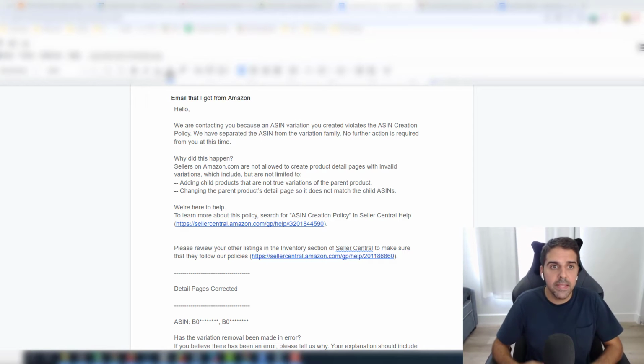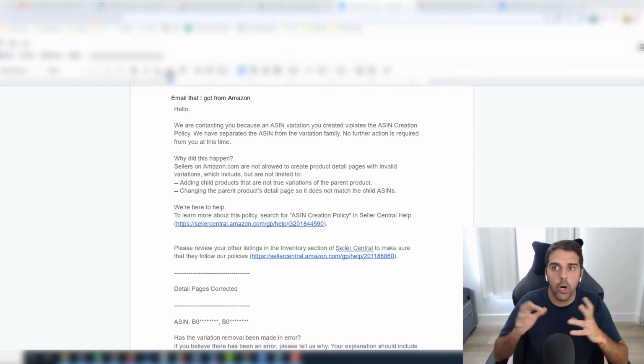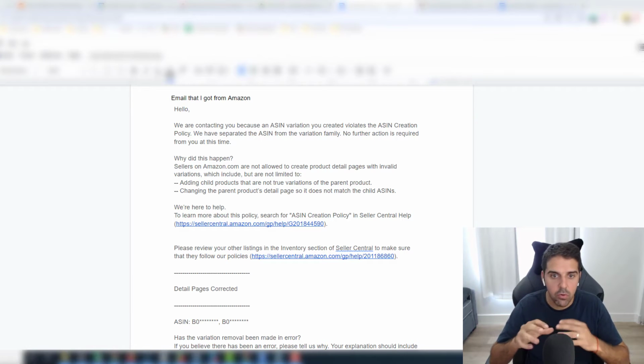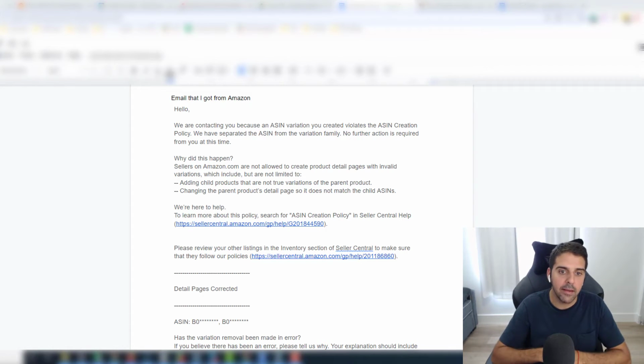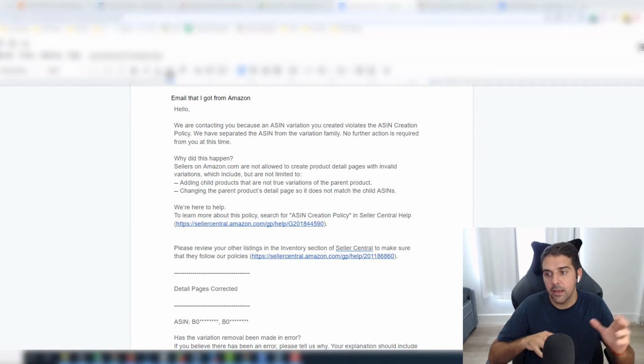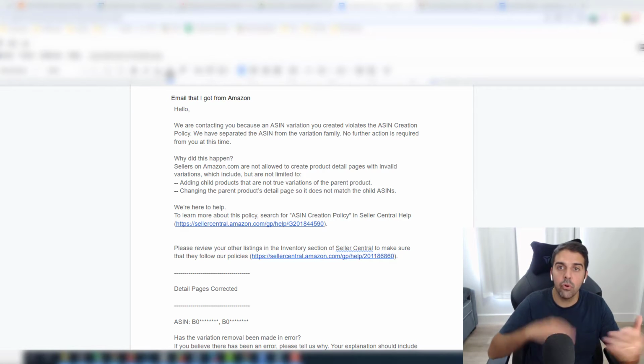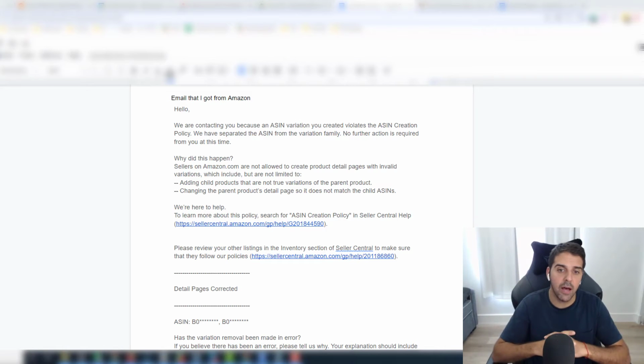True variation means that it's really a size or color or just those types of things, or a pack, like if it's 1 pack, 2 pack, those kinds of things. If you're trying to use a variation that includes 2 items, let's say it's 2 cups, and then you have another variation that you listed as 2 cups but with 2 cups big and 2 cups small, this is not a true variation, and this is a violation of the Amazon ASIN creation policy, and I didn't know that.